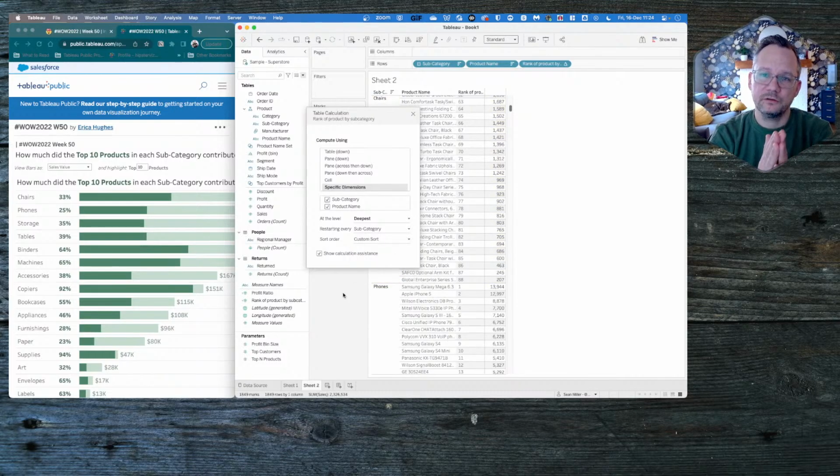So what we're doing is we're hard coding. We're not using table down, pane down, across down, down across, whatever, right? We're not doing any of that. We're actually forcing Tableau to do this calculation in this way, using these dimensions, starting over, and doing all of that, right? And then we're forcing the sort, right? The reason that we're using this is because now we're going to be able to use this calculation in a cascading calculation to find out if a product is in the top 10.